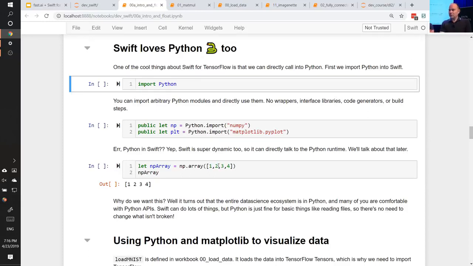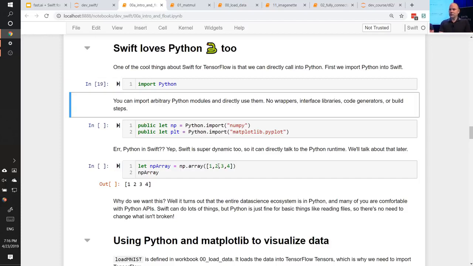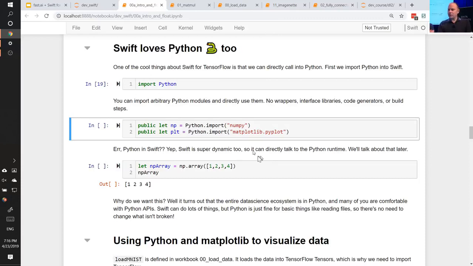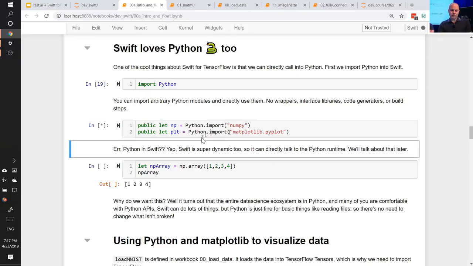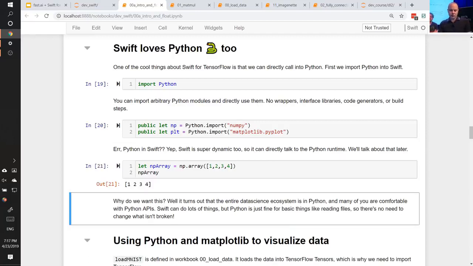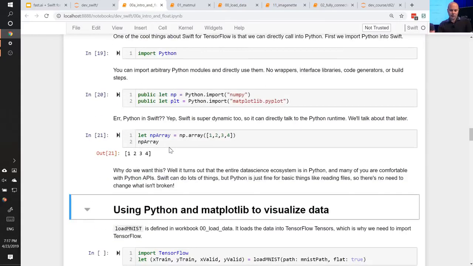To use Python in Swift, you first import Python. This is just a library in Swift called Python. And then you use Python to import whatever Python libraries you want. There are no wrappers, no build steps, no wrapper generator thingies. You just literally import NumPy, or here we're importing matplotlib. This gives you np, this gives you plt, just like you would do in Python. And now you use it just like in Python. Here I'm calling np.array, and except for the let, this is literally what you write in Python. So we can now use this to do some cool stuff.